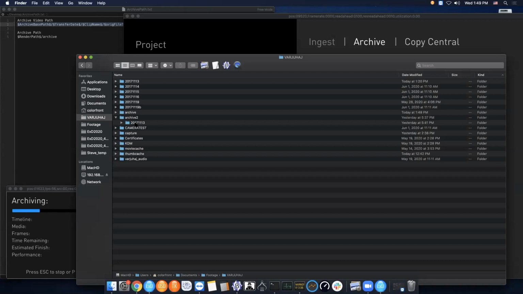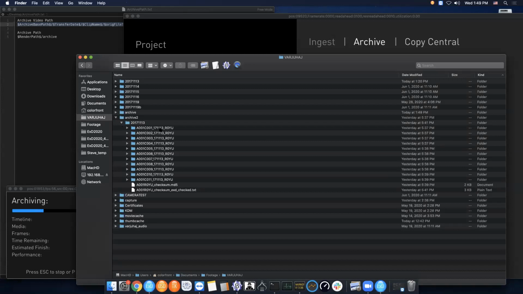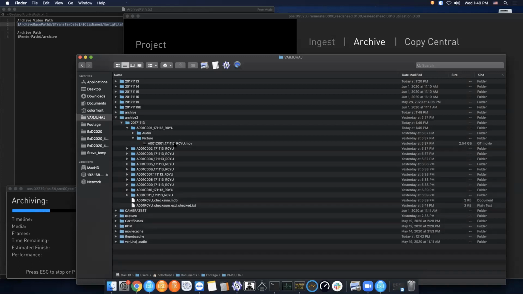So here is my transfer date. And for each one of these clips, I have 2 folders. This is the way I like to set up LTOs. There's a couple ways to skin a cat. But here is my source file, and here is my source audio. So it's smart enough to understand what audio has been associated with what picture.